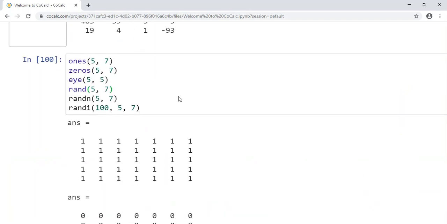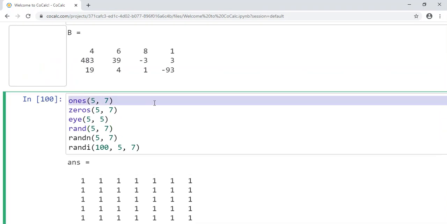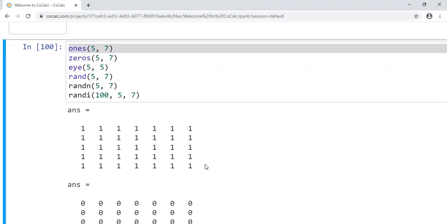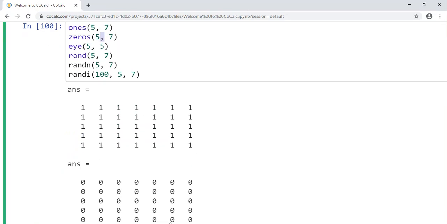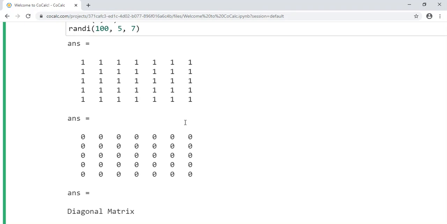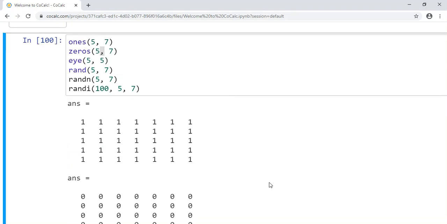Okay, so first we have ones. 5 by 7 makes a 5 by 7 matrix of just the element 1. 1, 1, 1, 1, 1. Okay, and that's great. Zeros is exactly the same thing, but with zeros. And so that's going to give you a matrix of all zeros.